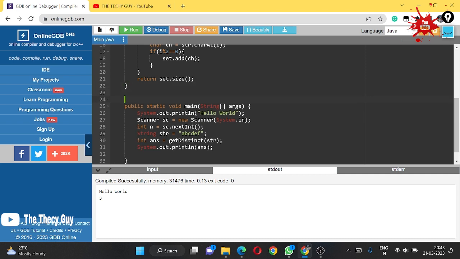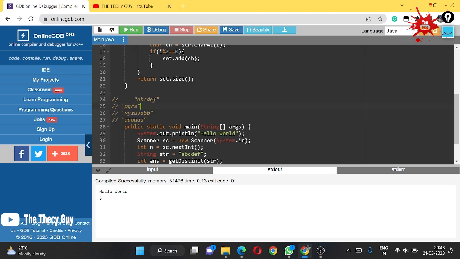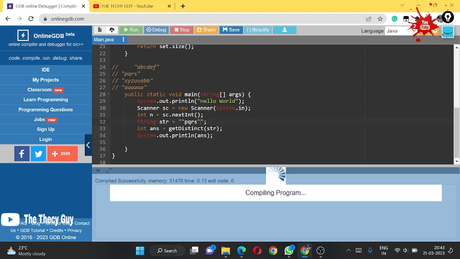Now I am commenting this input and just taking the second input, and after taking the second input, just replacing here and searching. We will get a pleasant error here. So we can't run this, but we are going to get an error.